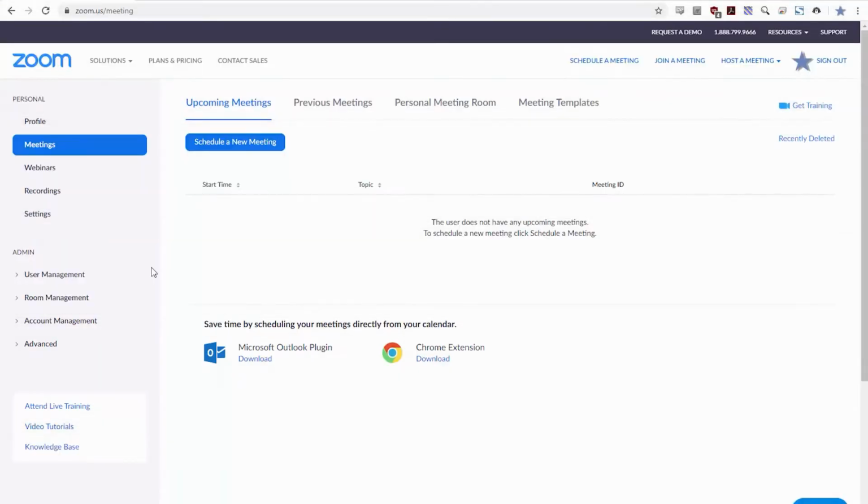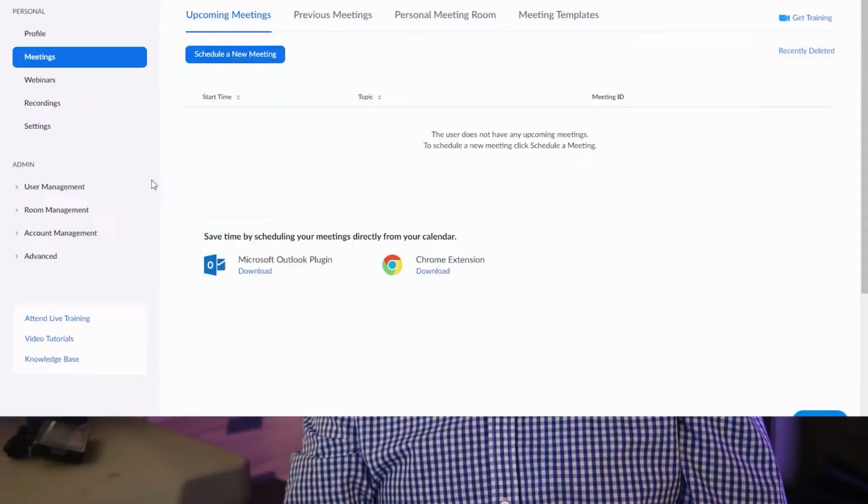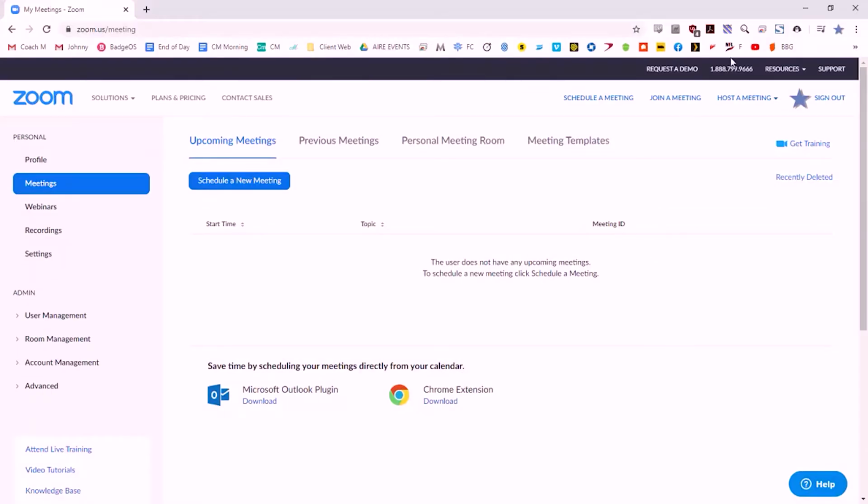After picking a plan and registering, the first thing you're going to see when logging into Zoom is the dashboard. Now there's a lot of things we can do from this page, but today we're going to focus on starting a meeting, inviting people to that meeting, and then provide a quick overview of some of the basic functionality once inside the meeting. So to get started, we're going to select Host a Meeting in the upper right-hand corner of the screen, and we're going to start with Video On.